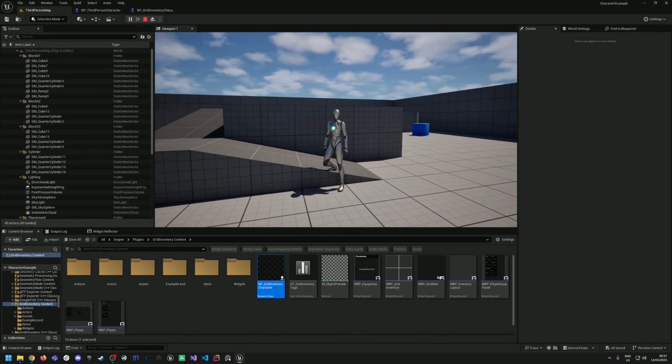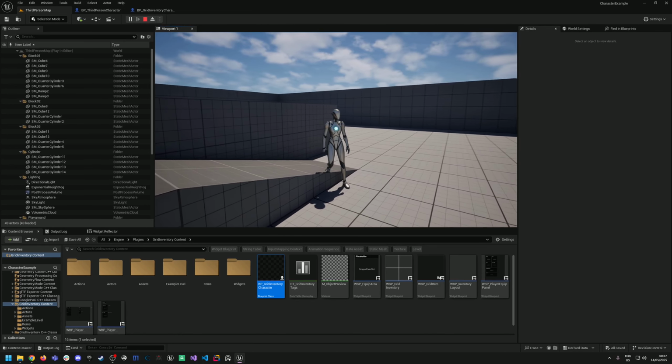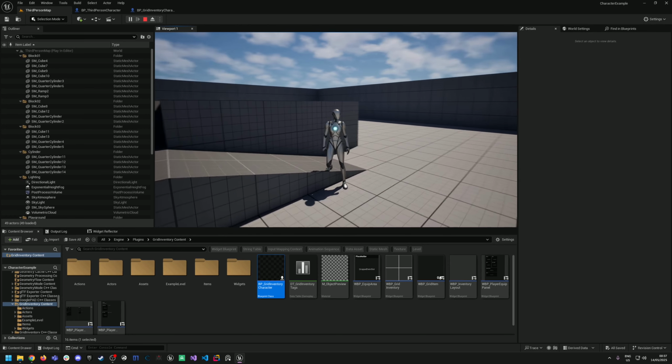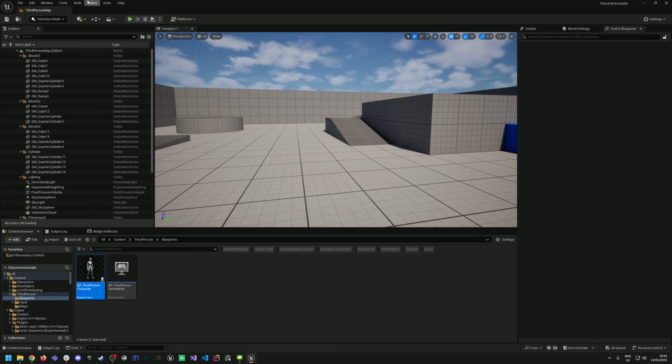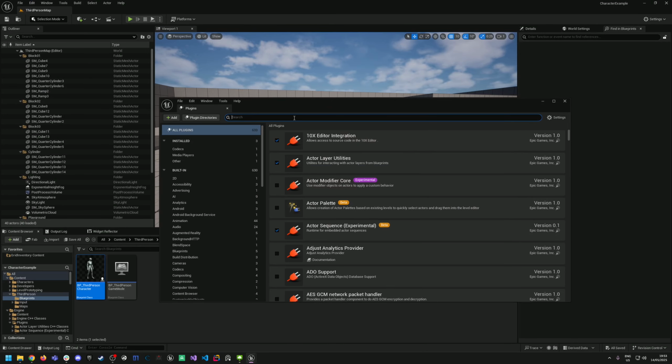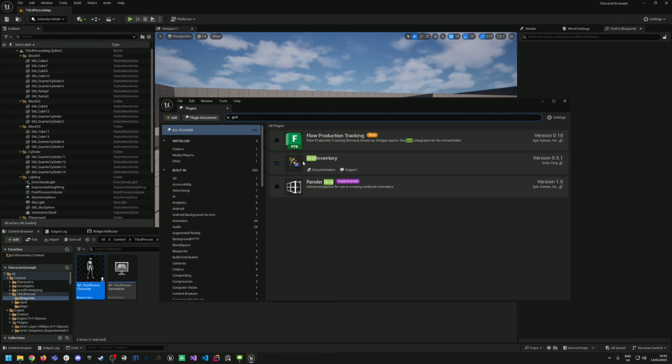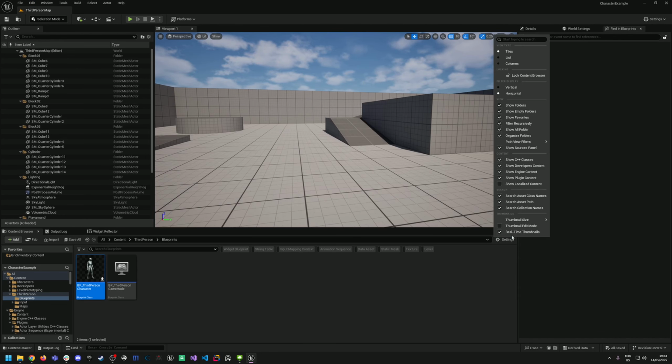Hey everyone, in this tutorial I'll show you how to use Grid Inventory plugin with your own character. We'll be using the third person character template as an example. First of all, ensure that the inventory plugin is enabled. Then make sure that Show Engine Content and Show Plugin Content are both checked.